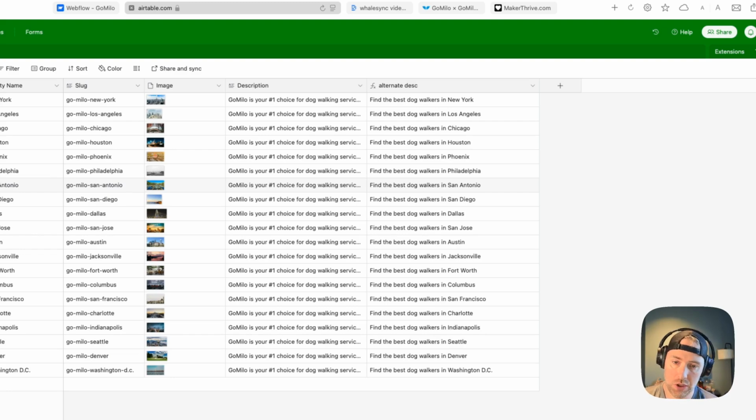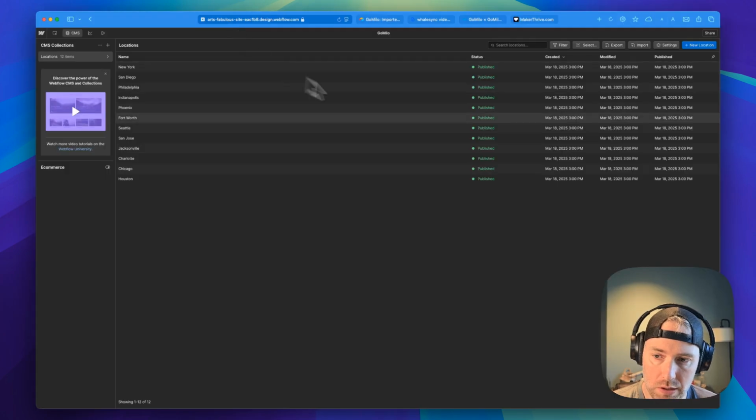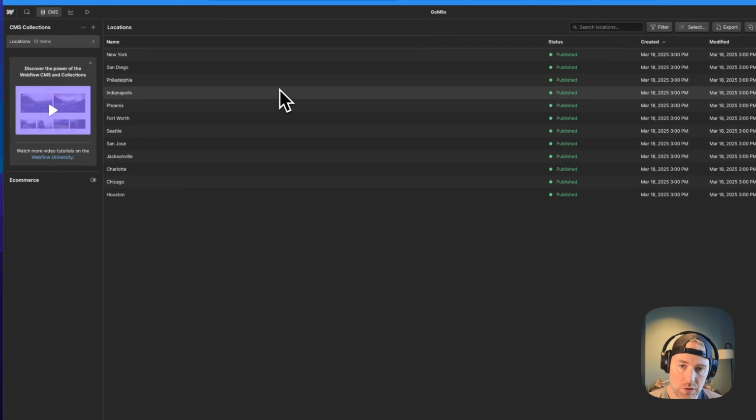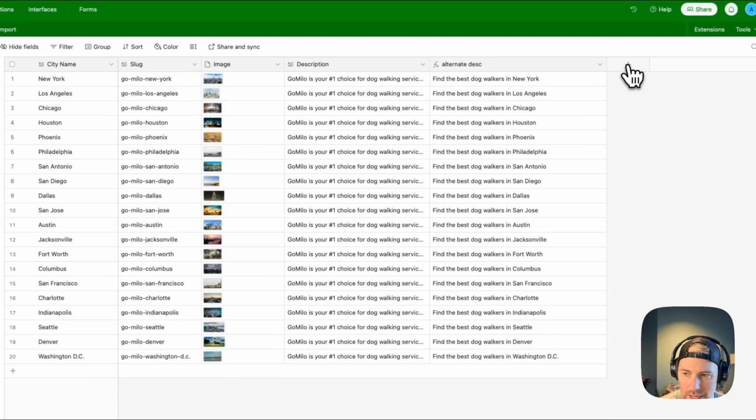The other thing I want to show you here is that if you notice when we synced everything to Webflow previously, they're all showing as published. But what we might want is for a non-technical person on the Airtable side to choose the status, whether it's a published, draft, or archive. So I'll show you how to do that here. So we come back to Airtable. We can add a new column.